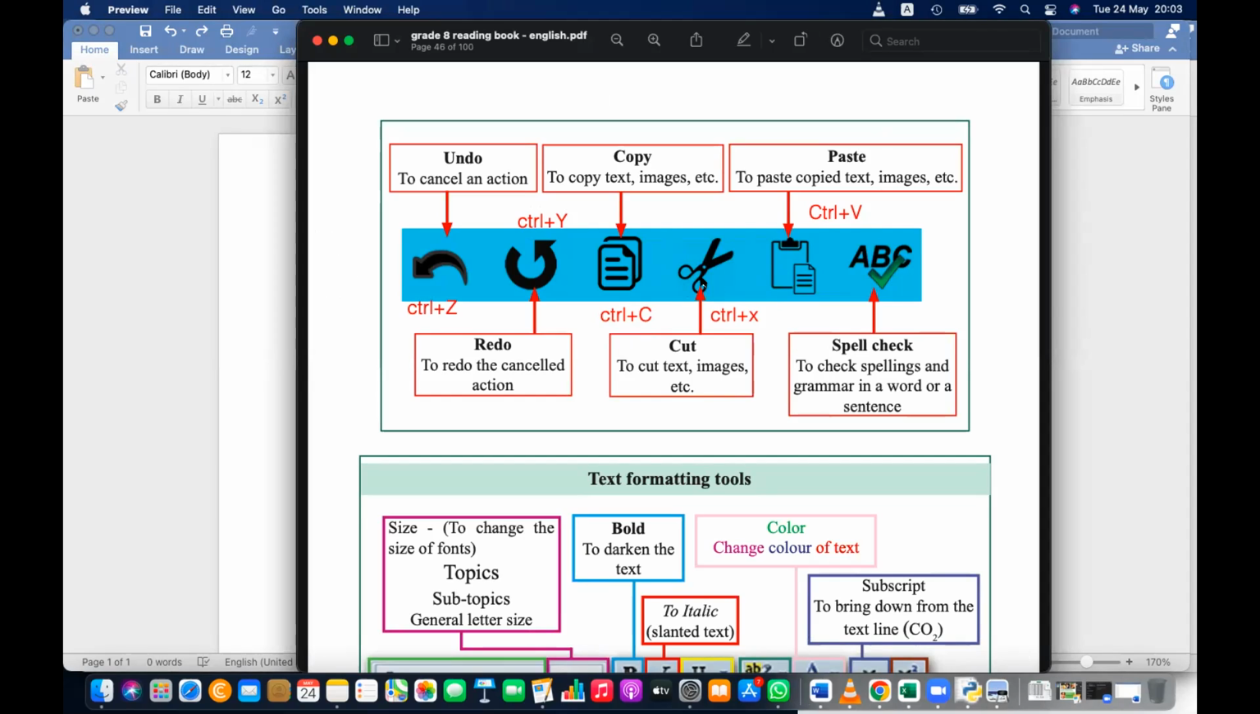Paste, you know, and ABC. What is this ABC right sign? Yes, spelling check. Why is it required? To check whether our grammar, the words, the apostrophes and everything are in the correct place with correct spaces. You can check the spellings basically and also check the grammatical mistakes.